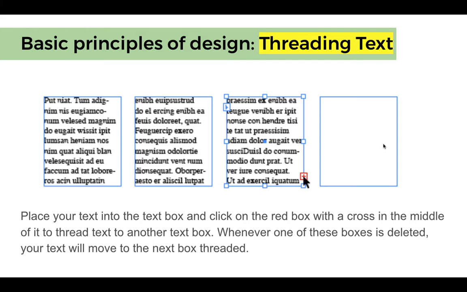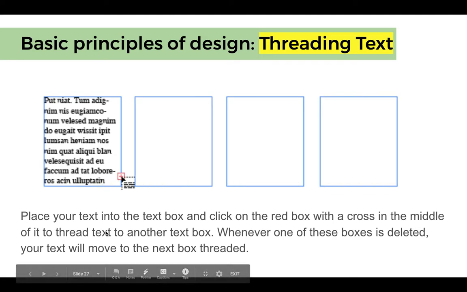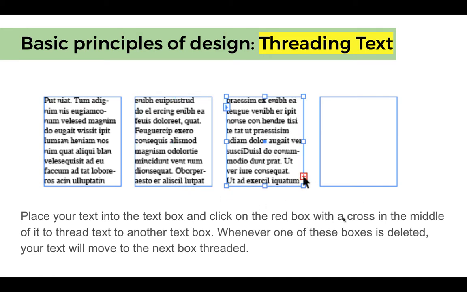Okay, you're going to want to do this with all the text. So if you want text to be in a box that is this size and this big, right, you don't need to make your text box bigger. You don't need to delete your text, but rather make sure you're threading text. It's so important, okay?